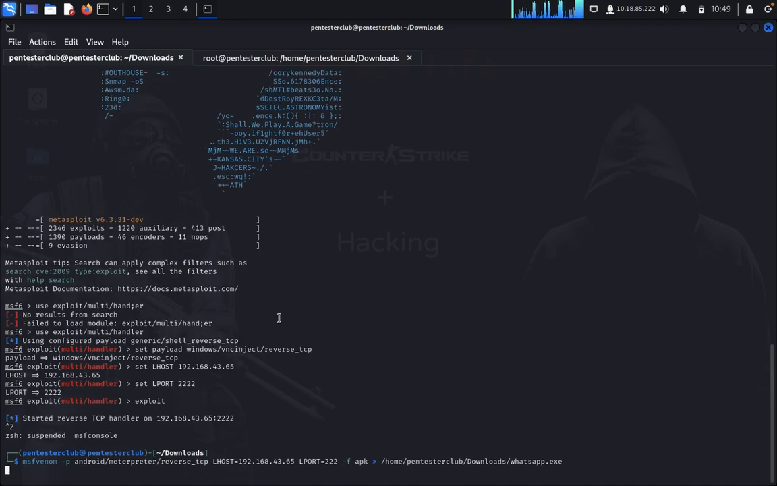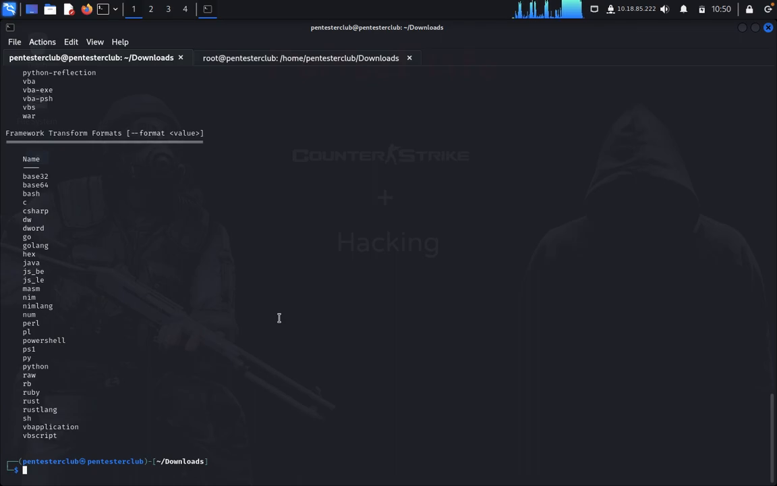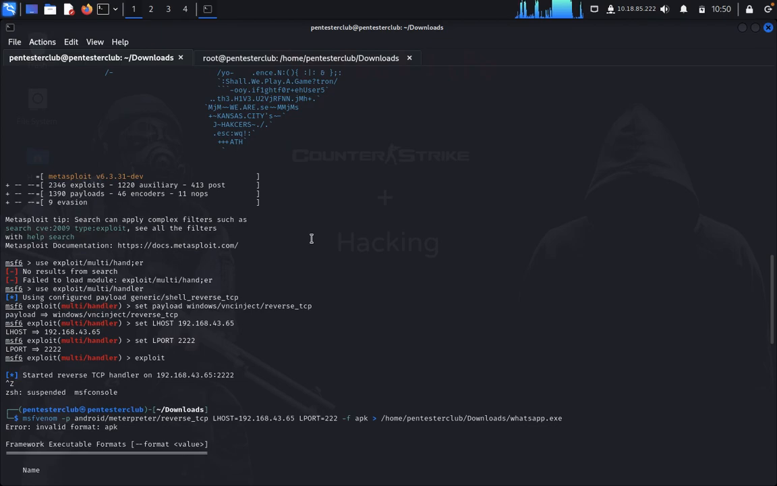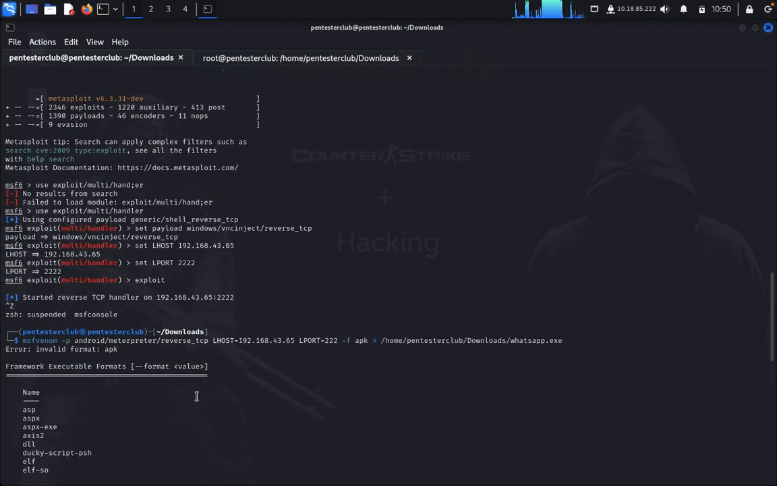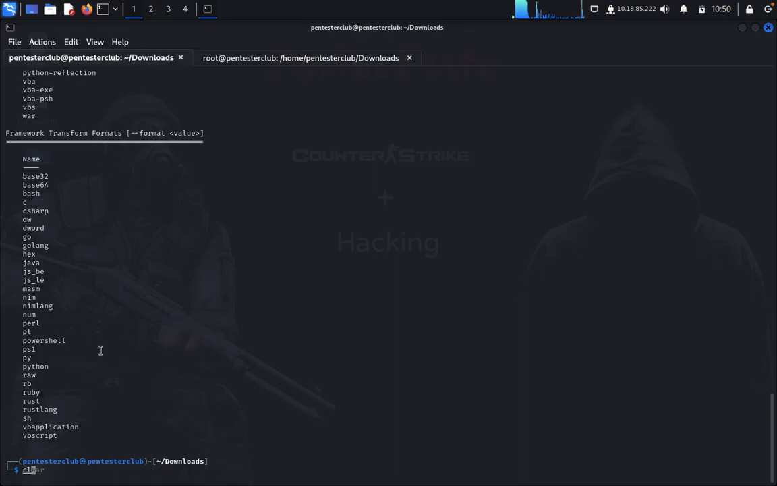So I try to run it on my Android. Let's see. Error, the format of the value is like Android. So framework format and value is error. So let's see. We will clear everything here.